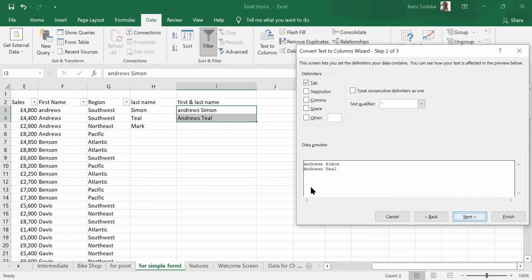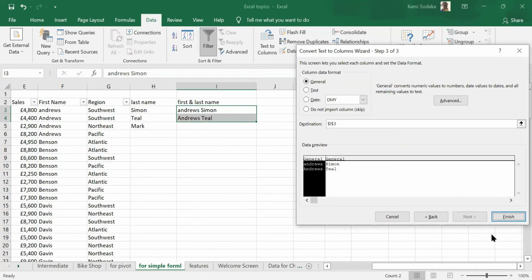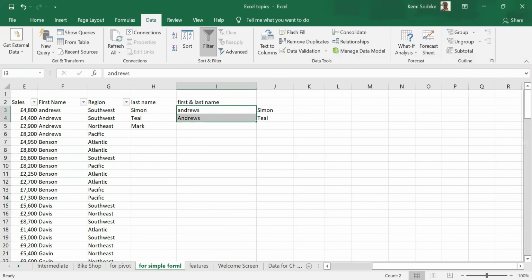And then you go to next, and it's going to ask you how you want to split it. So I want to use the space to split it. You can see, clicking the space, that it's already split it. Then I'd go to next. This is where you specify where you want it. It would default to the cell next to it. If you don't want that, then you click where you want this data to be, and then you finish. And then it has split Andrew and Simon.